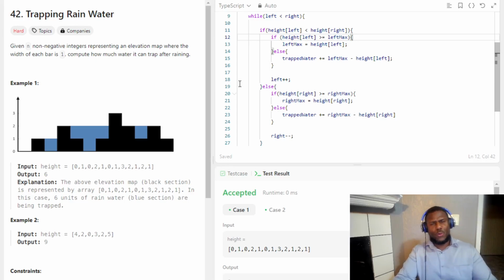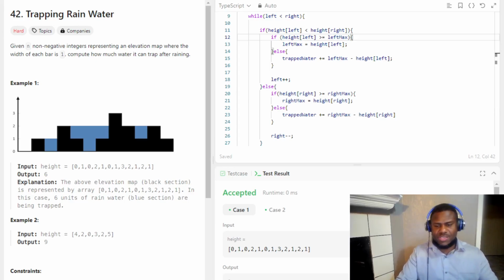That is so cool. Like, I'm just thinking about it. That's really cool to think about. That was a really cool algorithm.